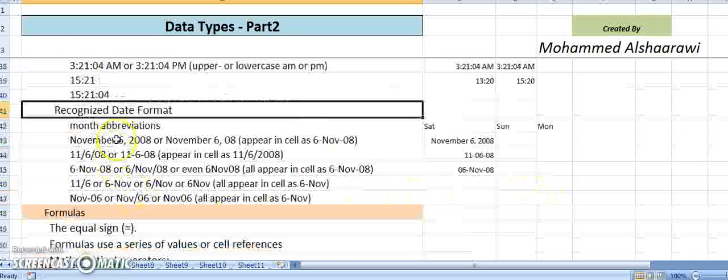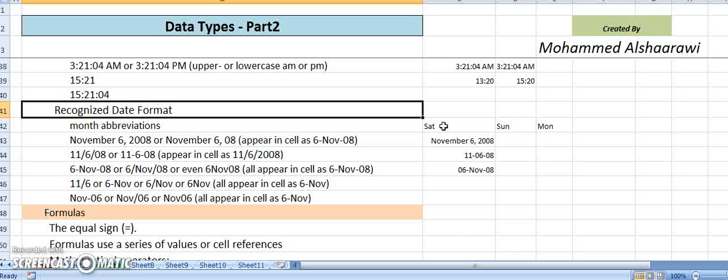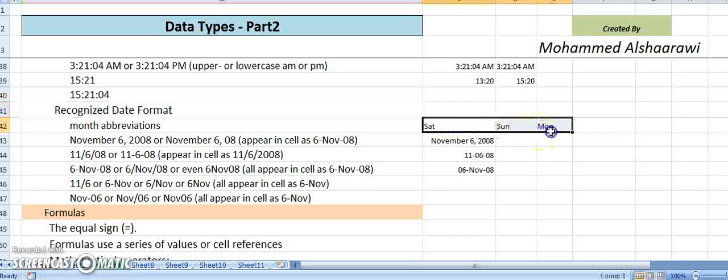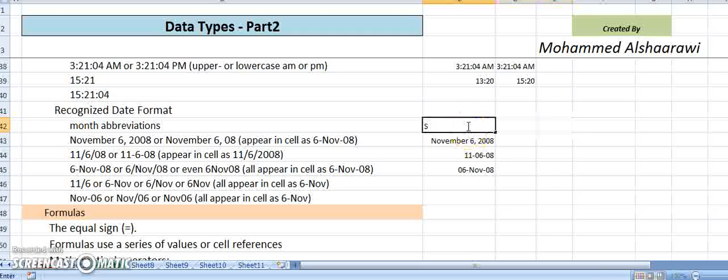Now for date format, we also have to know something very important. Excel can understand the names of days or months. For example, for weekdays we have Saturday, Sunday. So if I enter here Saturday, just the first three letters as an abbreviation, Excel will recognize this as a Saturday.